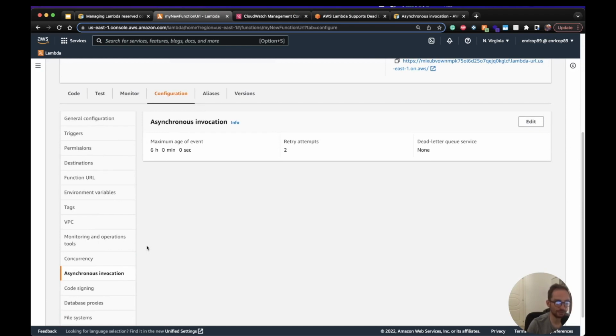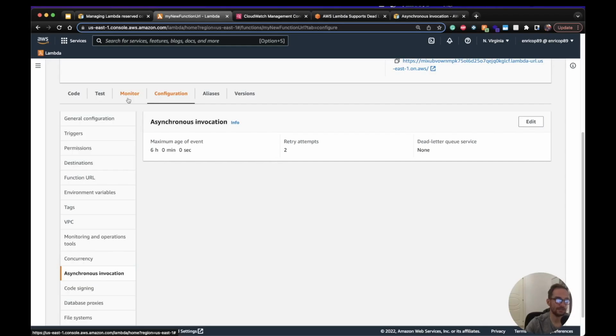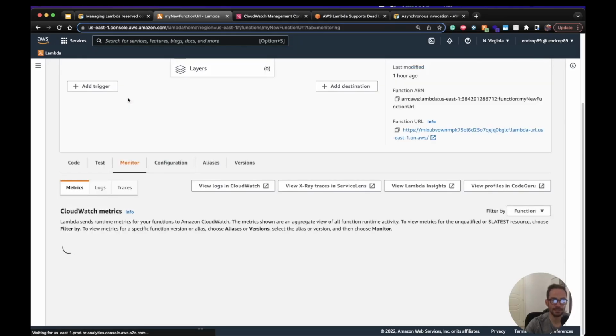So your action point for this alert is to create a dead letter queue, and you can also monitor the metric called dead letter errors. It's basically the number of dead letter queue events that are triggered in a specific period of time.